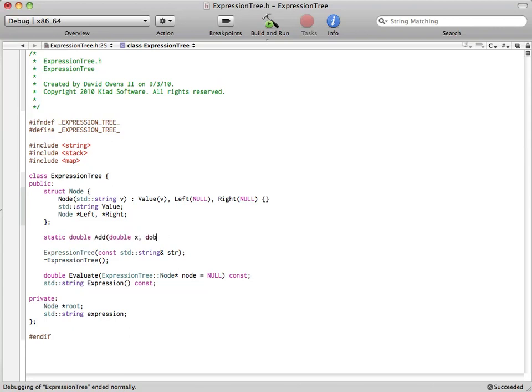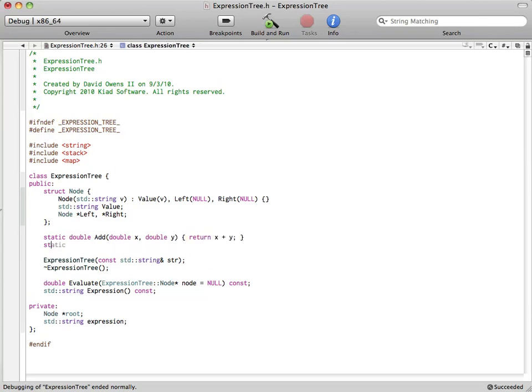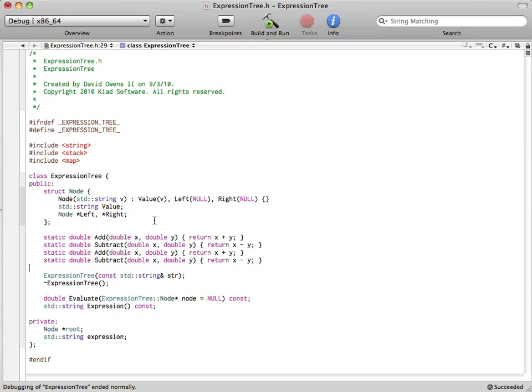Double X, double Y, and I'm going to go ahead and implement them in place. So X plus Y. We're going to do this for all four that we care about. Subtract double X, double Y, return X minus Y. And let's just go ahead and copy and paste. And we'll do multiply. Change that plus to a star.